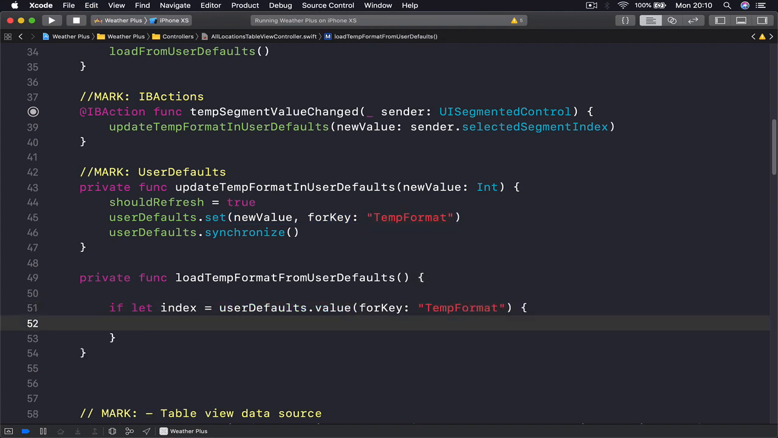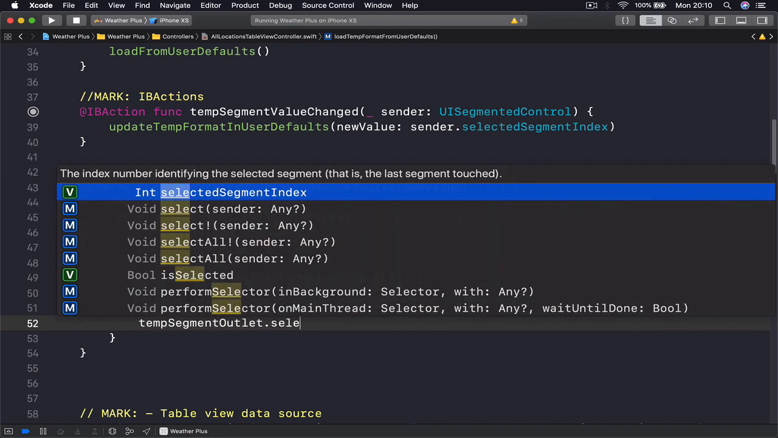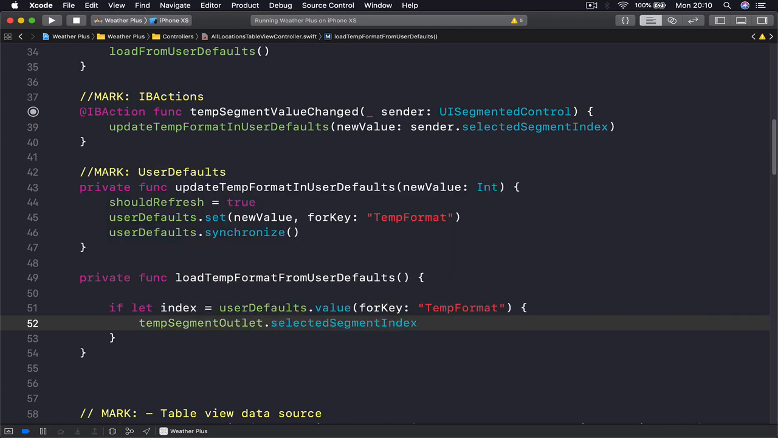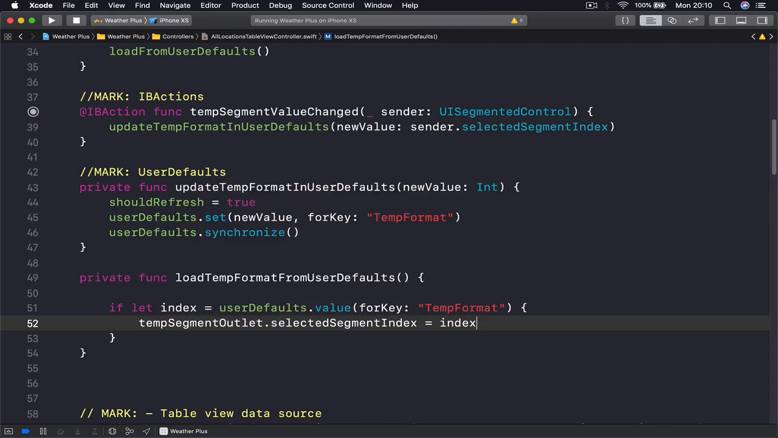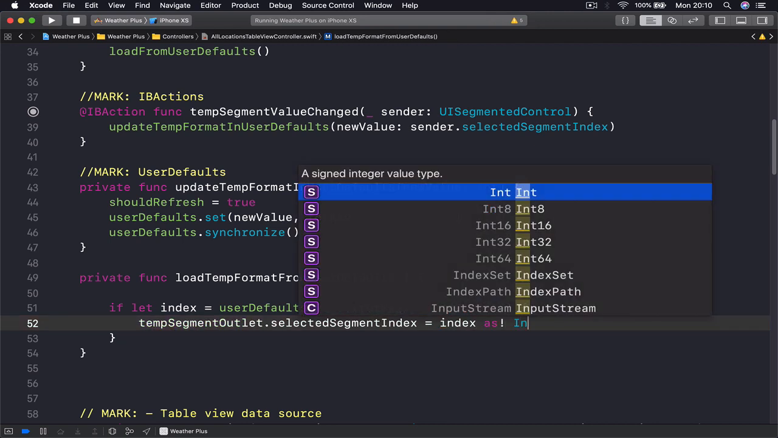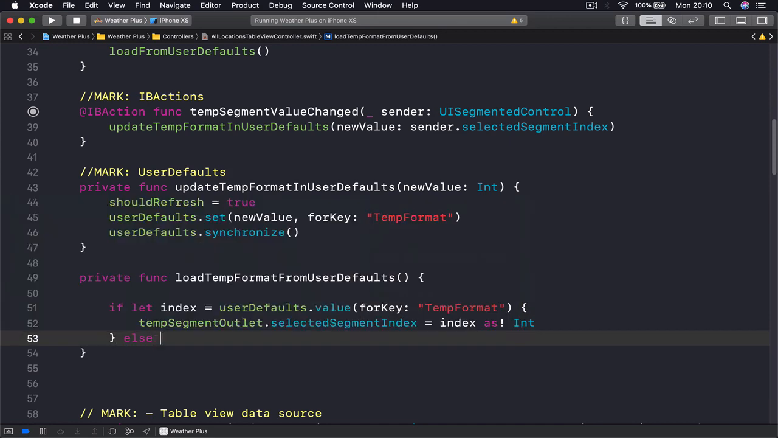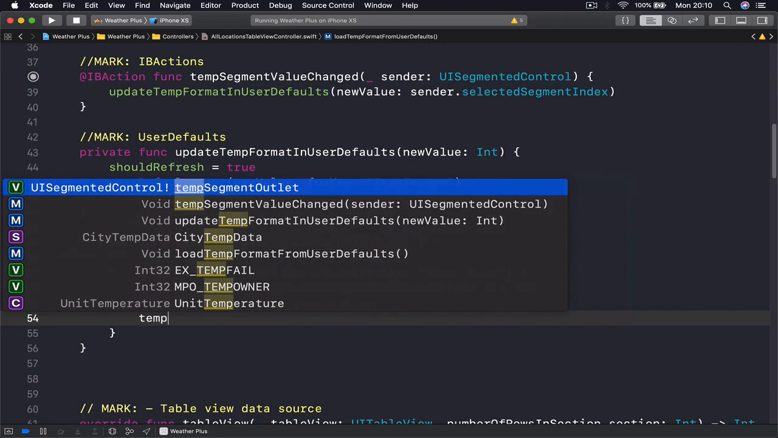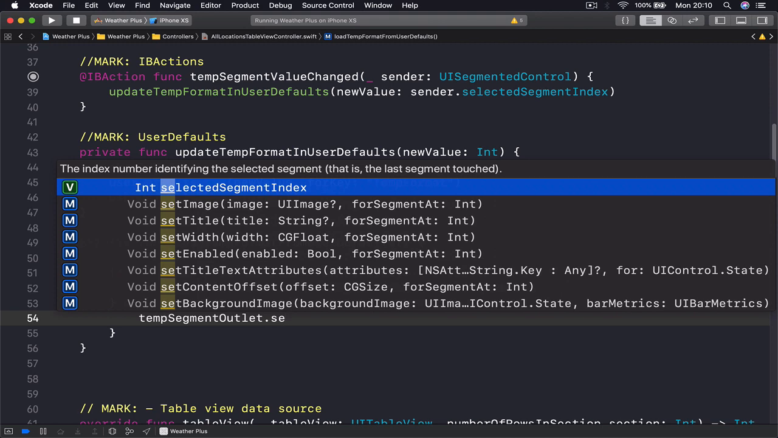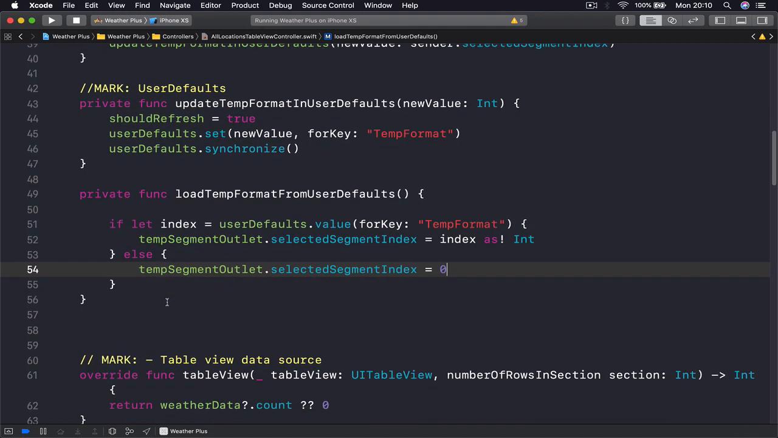So in case we have an index, I'm going to say temp segment outlet dot selected segment index is equal, and we say index that we have received, since this is an Any, so it can be any type, and we know that when we are saving an integer, I can safely force unwrap this to an int. If, however, we have nothing in our user defaults, I want to set my temp segmented outlet dot selected index to be equal to 0. So it's our Celsius in my case.